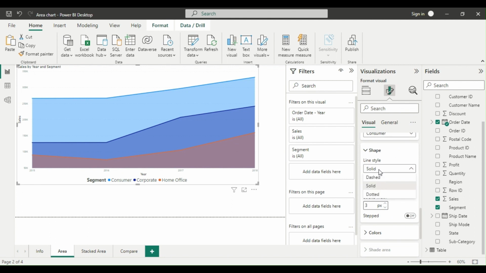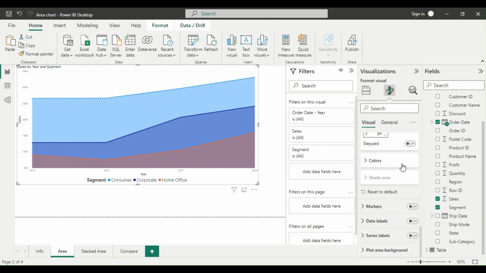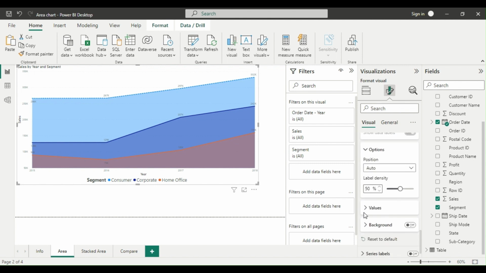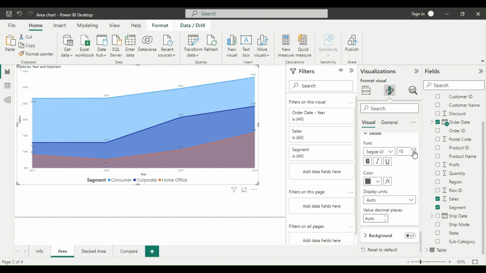Select consumer and then in the line style we select dashed. Now you can see the line style has been changed to dashed. You can edit the colors from this particular section. Now we go to data labels and enable it. To change the font size, we go to values and then increase the font size.